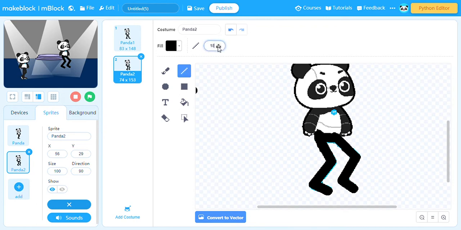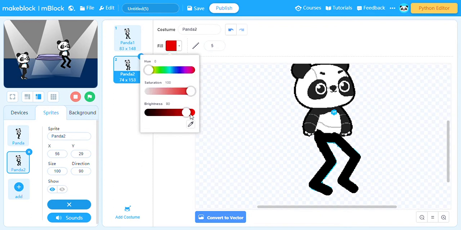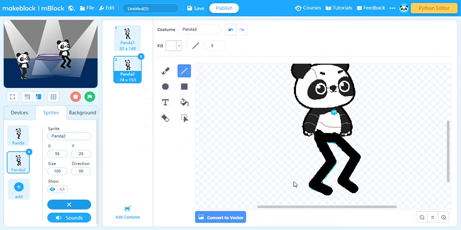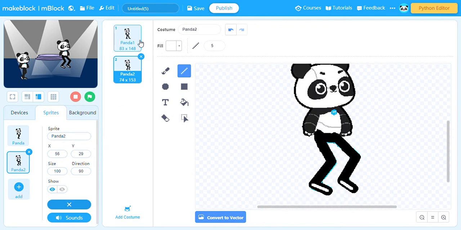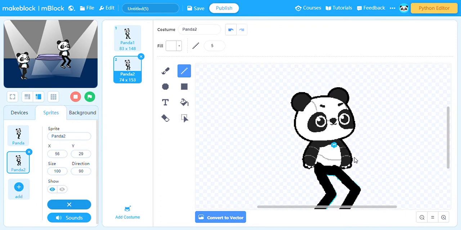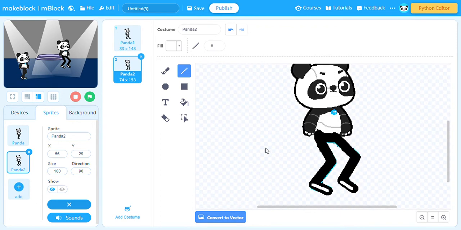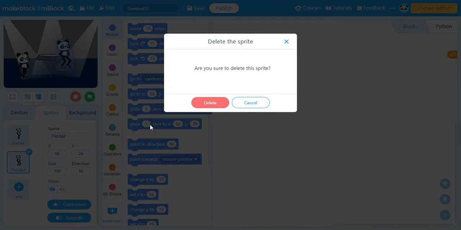Then again I'm going to put it on 5, and then put the color to white and make those shoes again. Okay, here's our second costume, as we did it without any trouble. So it looks nice, right? We have done it with flash animation tricks over here on MBLOCK. So by doing this, you can copy all the costumes.